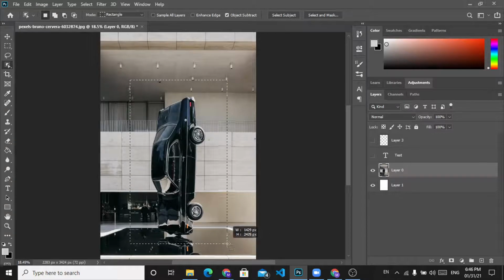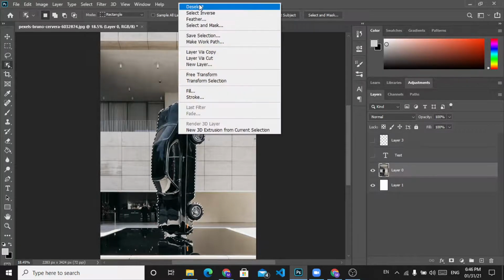Here is the second way, the object selection tool, where Photoshop scans for you the selected area for the object that you want to select, and now it's going to select the car. This is using the AI. Okay, just a second. As you can see, it's selected, and let's deselect this.